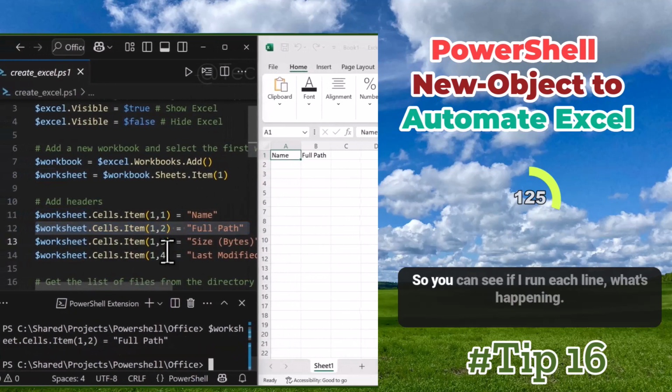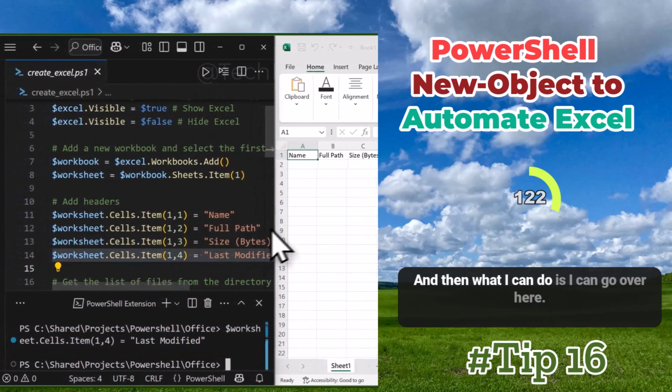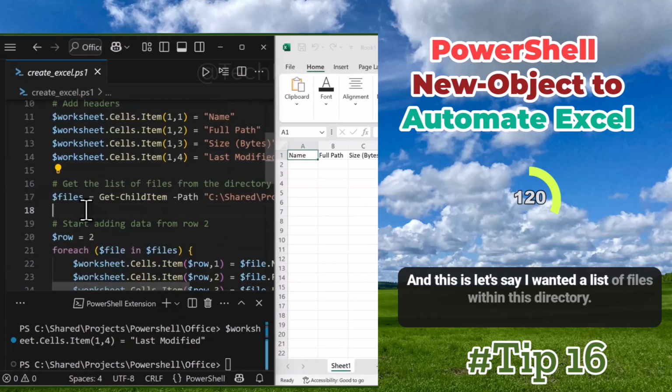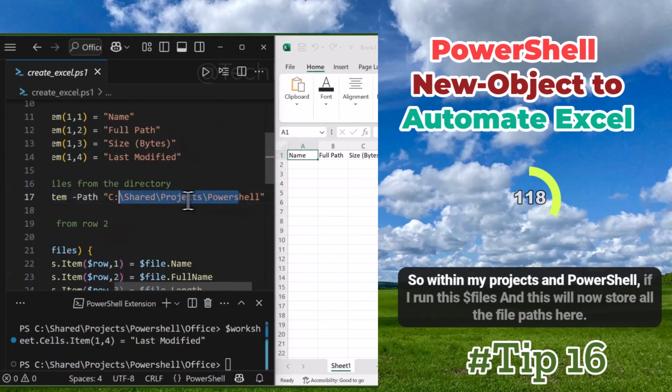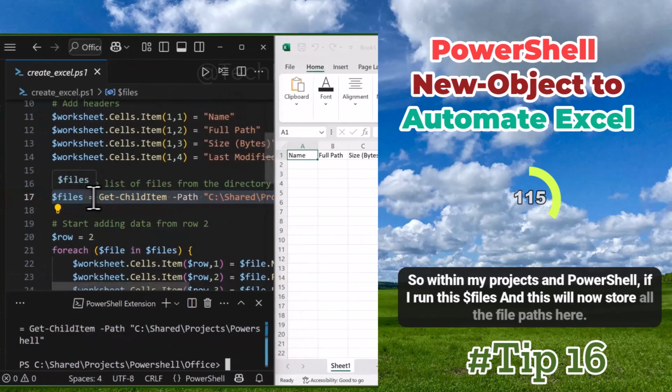And then here I can do this. So you can see if I run each line, what's happening. And then what I can do is I can go over here, and let's say I wanted a list of files within this directory, so within my projects and PowerShell. So if I run this $files, this will now store all the file paths here.